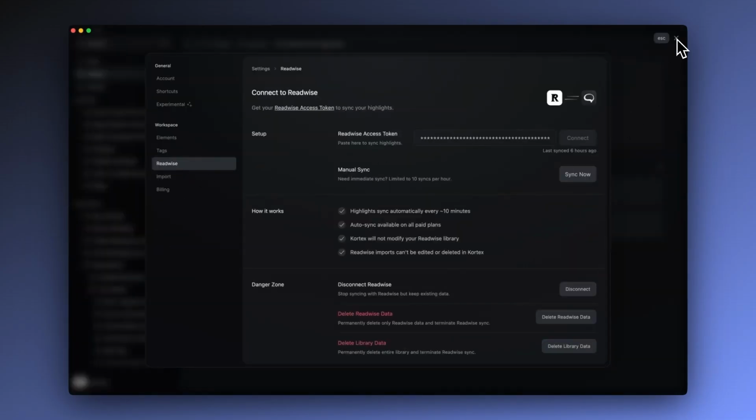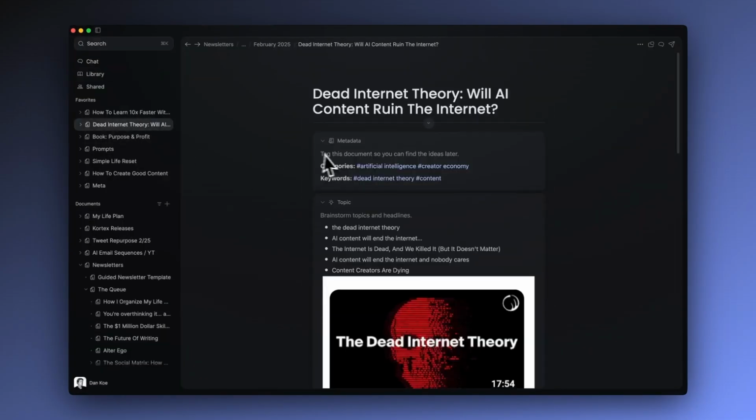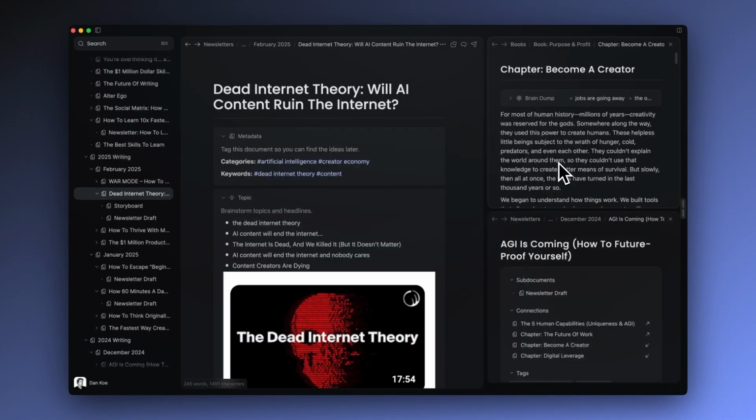Now, after chats comes sources. First, you can connect with Readwise to import all of your highlights from Kindle or any other place on the web. You can drag in PDFs to read, highlight, and reference as you write. While you're writing, you can backlink to other documents or sources by typing @. And this creates interconnected writing.